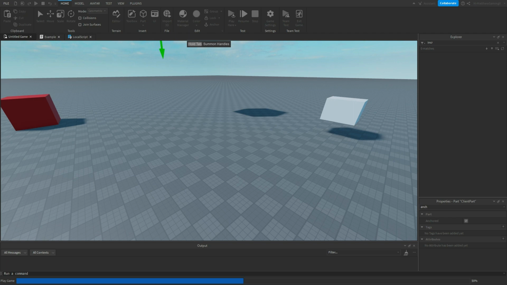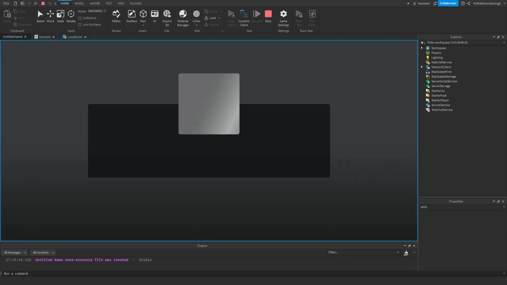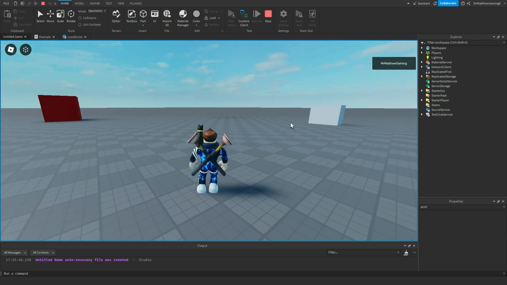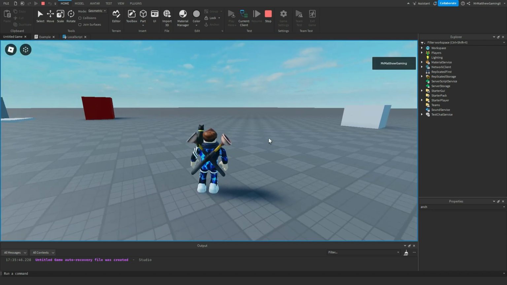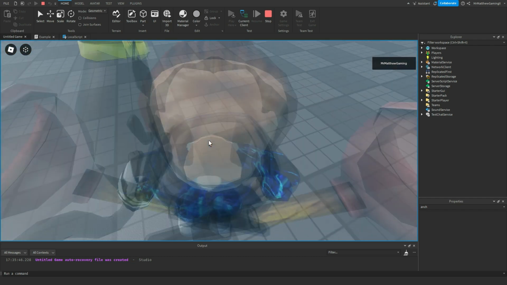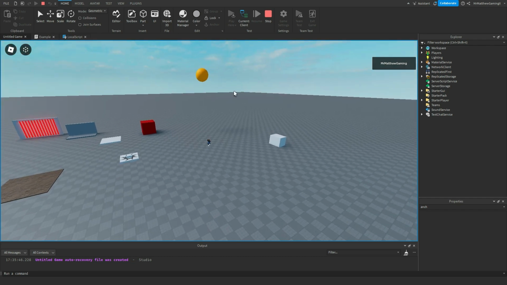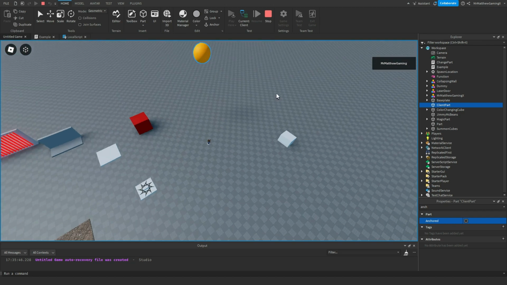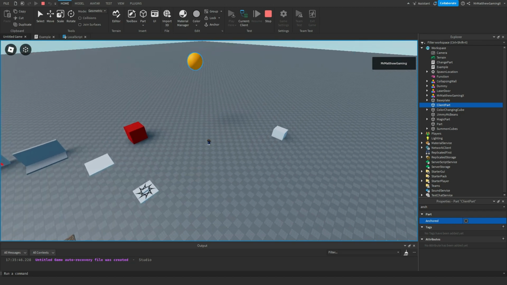Now let's boot up the game. And what you'll see is that all that stuff is going to get applied to our part, but when we switch to the server, it's not going to look like that. Okay, our ball hasn't been unanchored. That's kind of weird. I just don't think that it's working correctly right now. But it did unanchor it.